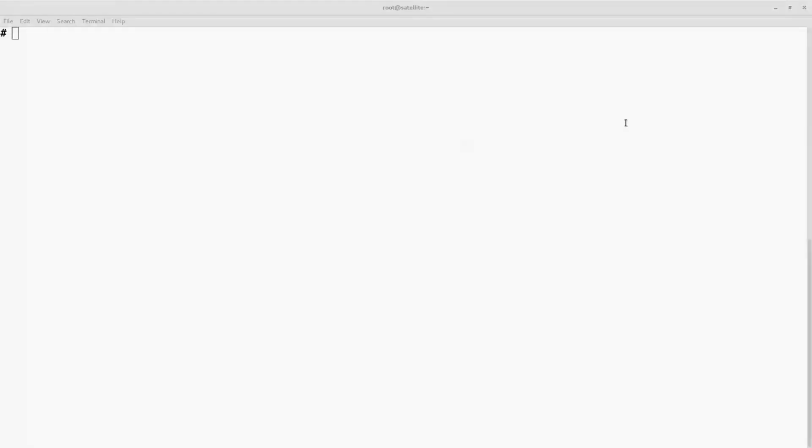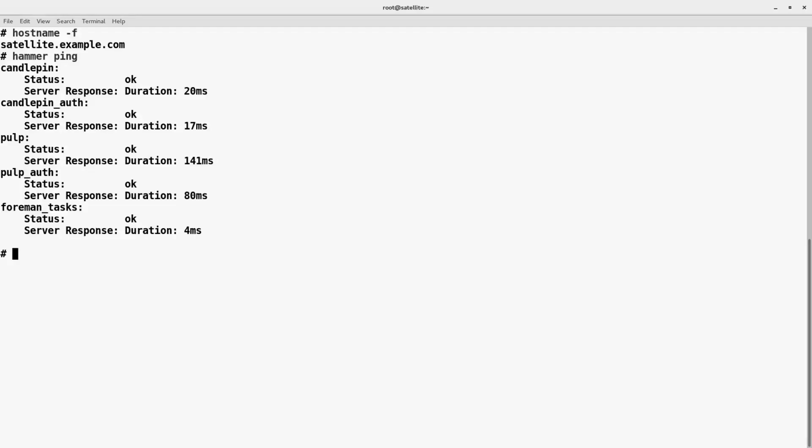Let's see the demo. The host name of the server I am going to use in this demo is satellite.example.com. Let me verify the status of Satellite services. I will execute the command hammer ping. Here you can see the status looks okay for Satellite services.